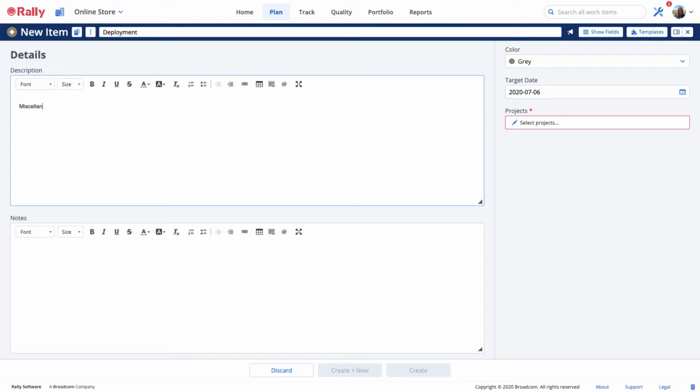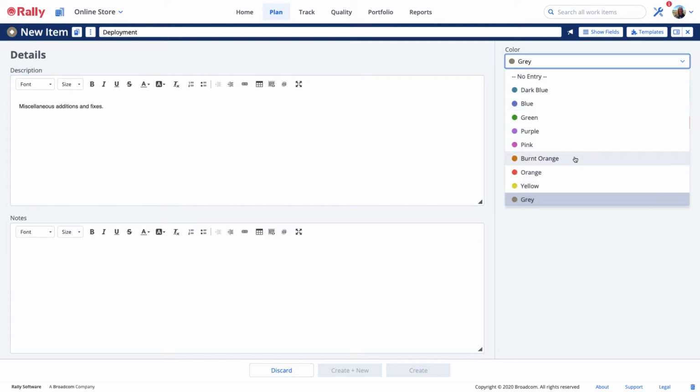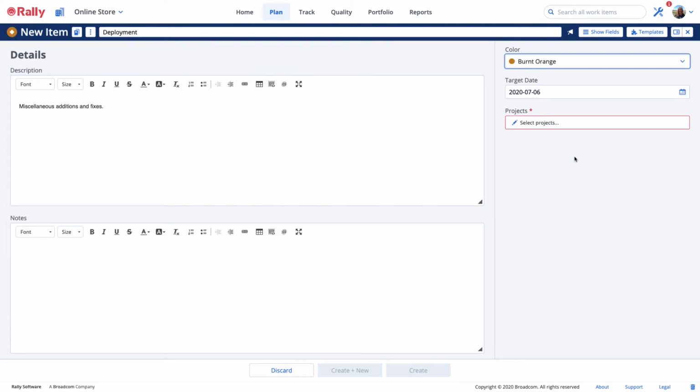Add a description. You may also add any notes you want to record. Select a color if you're using a color scheme for your milestones. For example, I like to create orange milestones to indicate future deployments and then change the color to green once the deployment has been released to production.